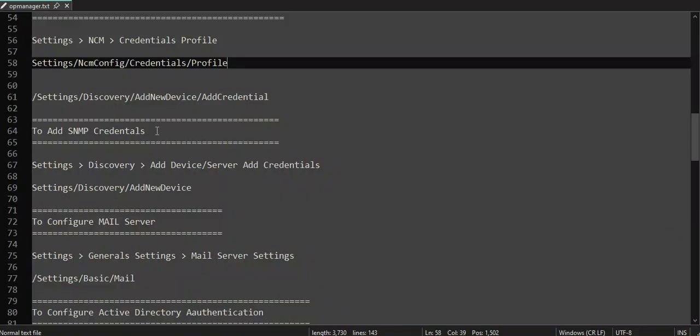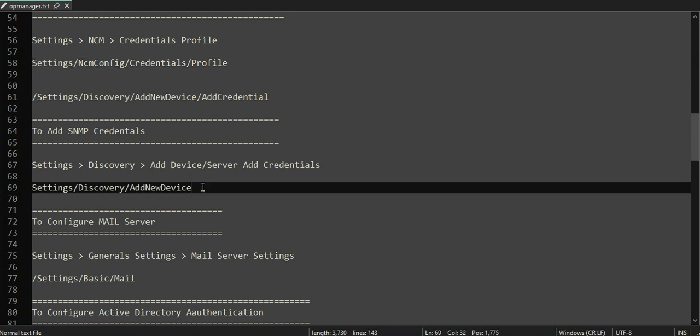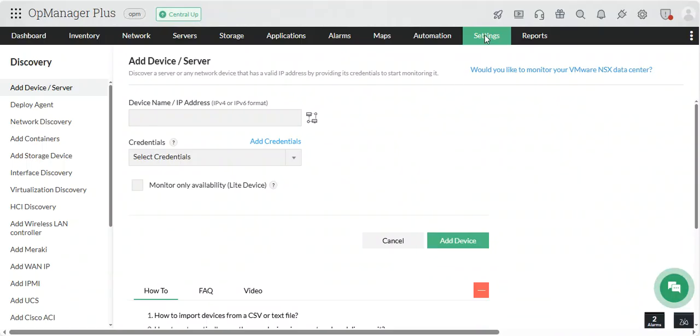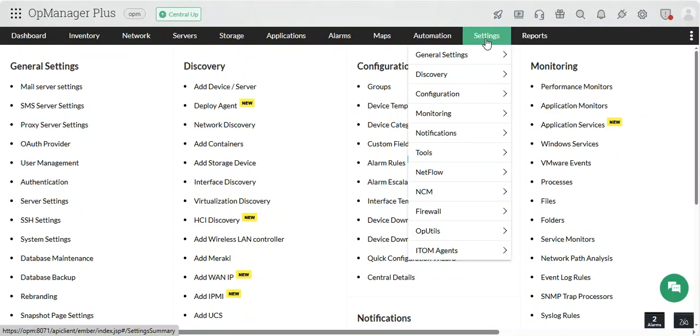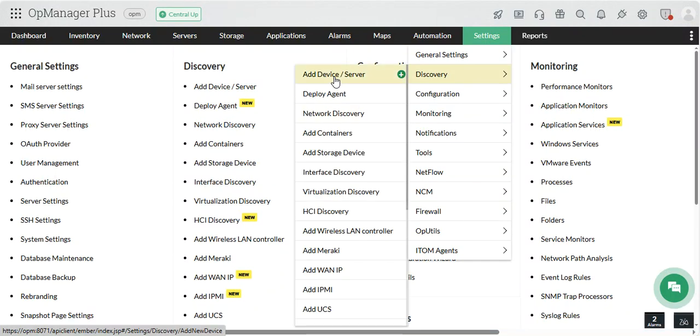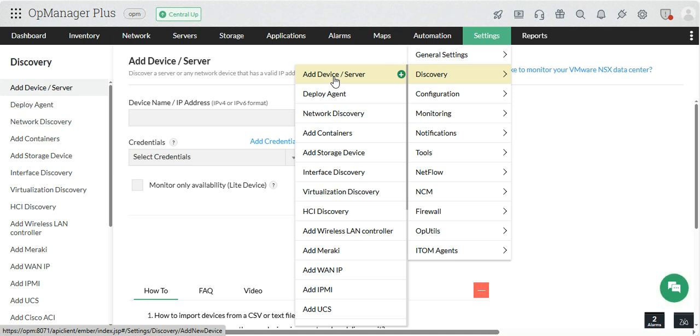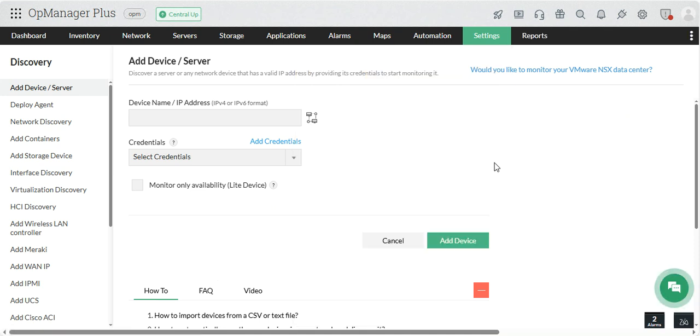To add SNMP credentials, you can go to Settings, Discovery, Add Device Survey, and tap Add Credential. This is the location. Okay, this is Settings, Discovery, and Add Server and Device. Add device or server, and you can add your SNMP credential here. I've already created my SNMP credential. You can simply press Add Credential.